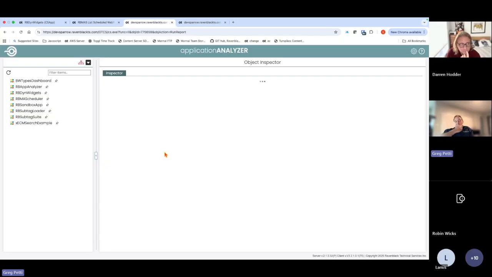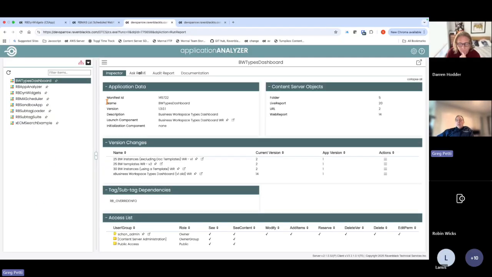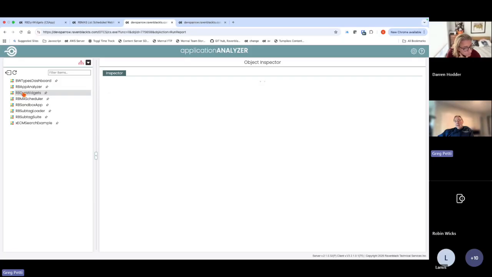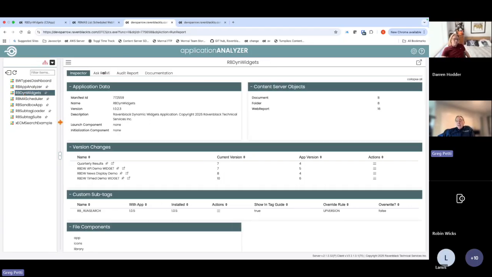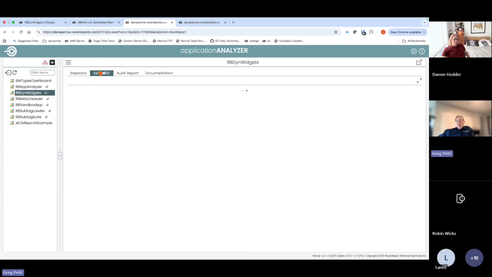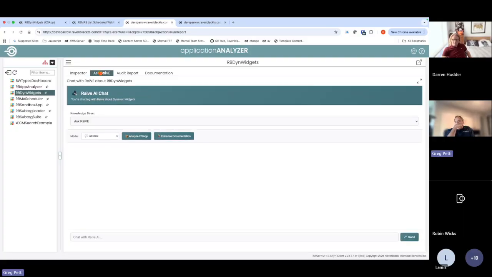This is actually a different system with a few less apps, but we're going to pick one of these apps, our Dynamic Widgets app. What we're talking about here quite early on is how AI can help us with some of the challenges we have. Most of this will be fairly obvious to anyone who's used AI. But what we have built into the application analyzer is this thing called Rave. It's kind of a contraction of Ravenblack and AI. So we'll get into this a bit more.